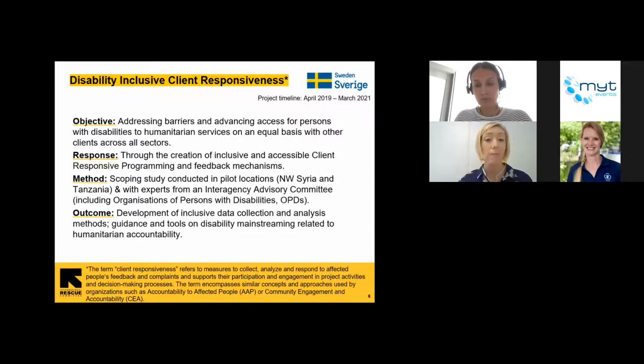So a bit on the methods we've used here. We conducted an in-depth scoping study between 2019 and 2020. The scoping study included a number of key informant interviews with ISC staff, and also with external stakeholders. We also conducted focus group discussions with frontline ISC staff, and crucially, focus group discussions with clients with disabilities to inform our understanding of the gaps and the issues that persons with disabilities were currently facing in ISCs and accountability mechanisms.